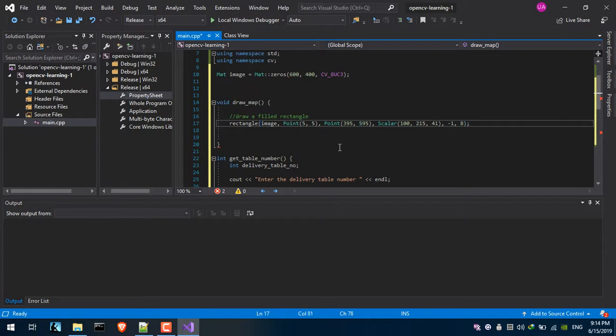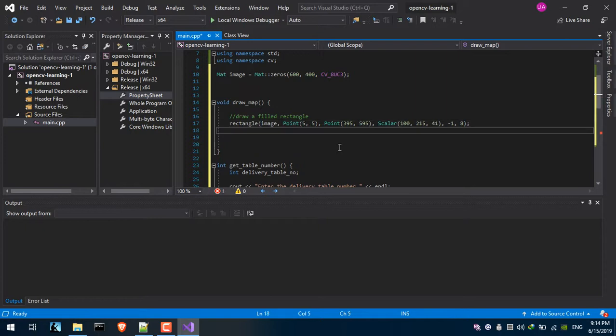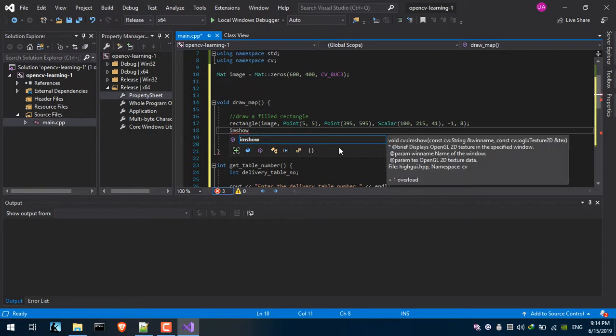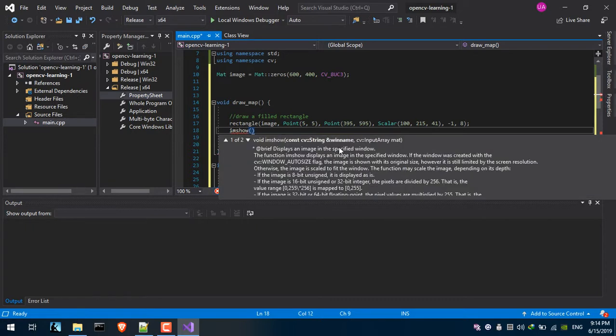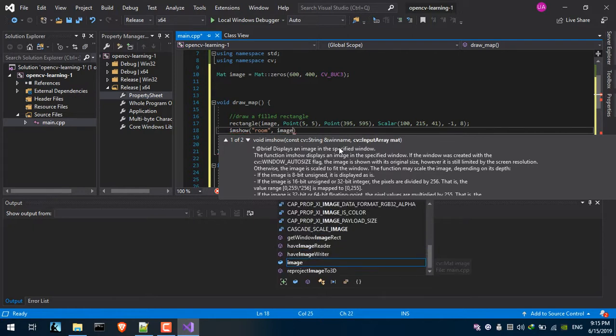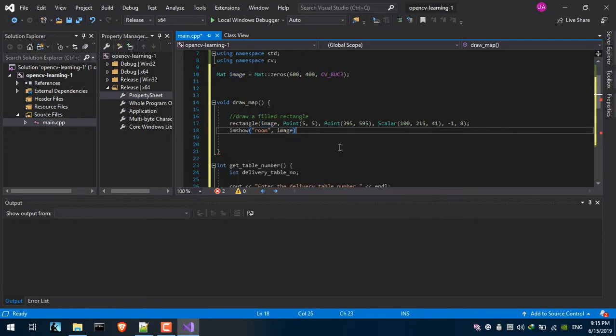And then I'm going to go ahead and show that image so that I will know what's going to appear. I'm going to create a new window to show my image. Maybe a room will do the purpose, and then I'm going to show my image on that window. That will finish my work.